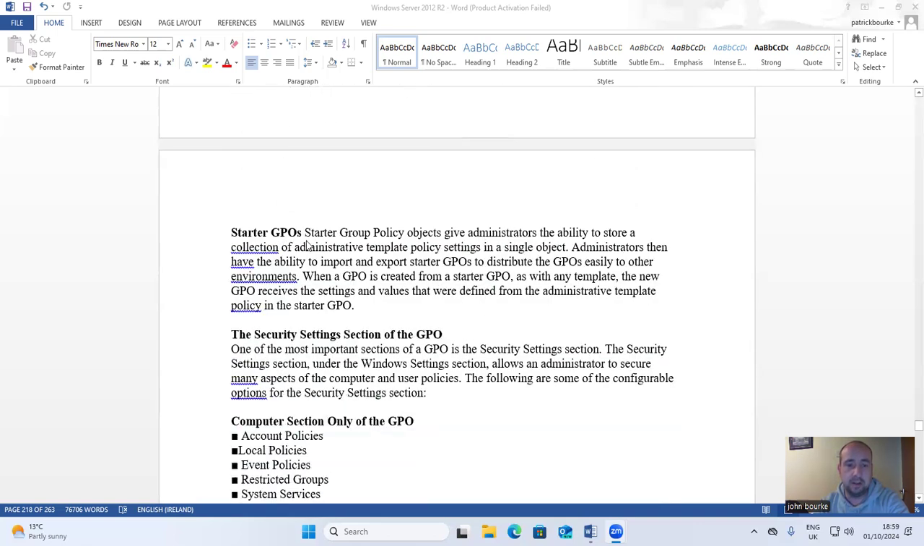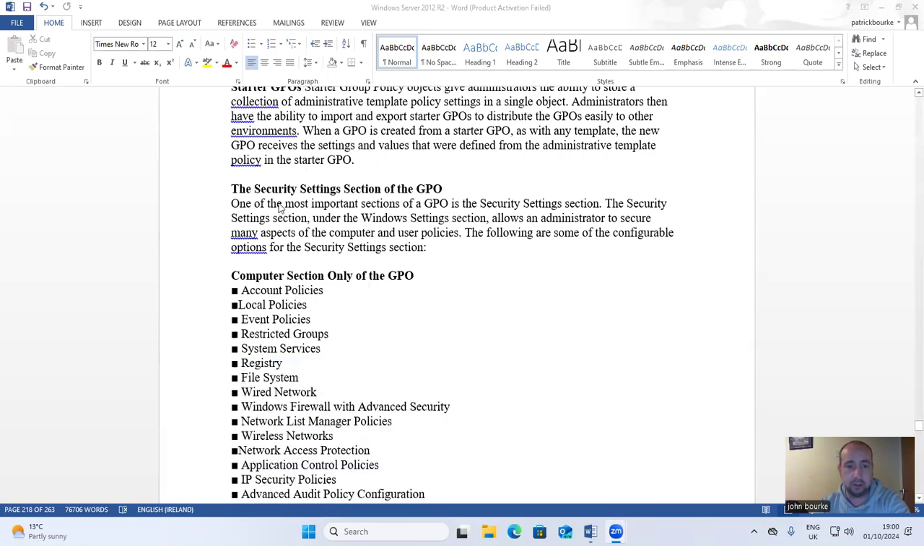Starter GPOs. Starter group policy objects give administrators the ability to store a collection of administrative template policy settings in a single object. Administrators then have the ability to import and export starter GPOs to distribute the GPOs easily to other environments. When a GPO is created from a starter GPO, as with any template, the new GPO receives the settings and values that were defined from the administrative template policy in the starter GPO.